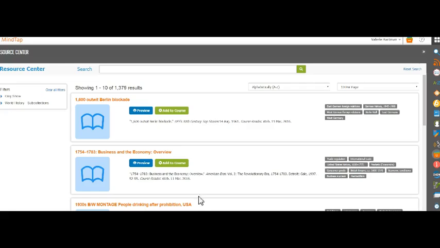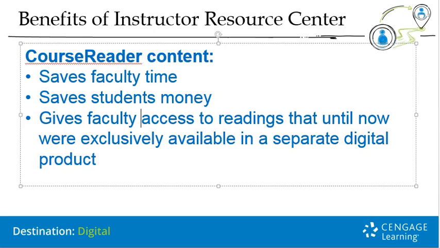So we held a focus group about this recently, and faculty love this. They view this as just such an incredible new functionality in MindTap. So the benefits of the Instructor Resource Center and its Course Reader content is that it saves faculty time. It's often time-consuming to search for appropriate external resources. So here we have resources all in one place.